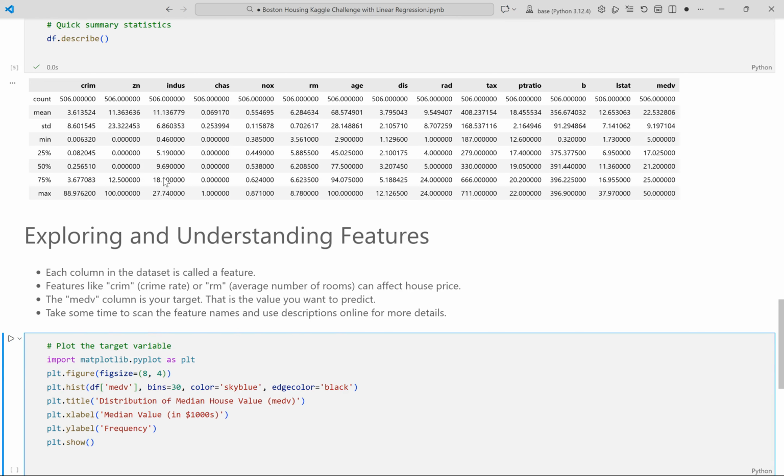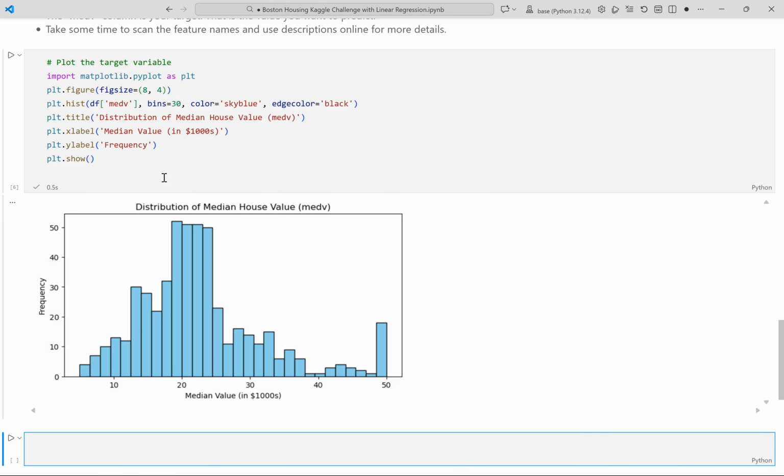Running the cell now. This histogram shows the distribution of the target variable MEDV, which represents median house values in thousands of dollars. Notice how the values are spread, with most houses clustered around certain price ranges, and any skewness or gaps that might affect prediction. Understanding this distribution is key before modeling, as it highlights typical prices and potential outliers in the data.